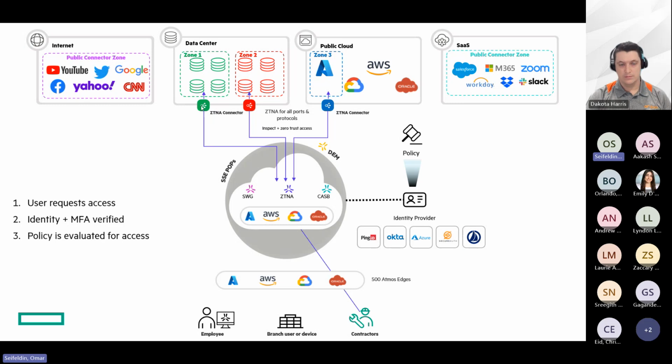So the connector, minimum 1 connector. We always recommend N+1 for high availability and scaling. But again, a minimum of 1 connector will open this outbound connection. So we will broker the connection at the cloud, and then the POP or the SASE platform will connect the user to the application based on the policy.